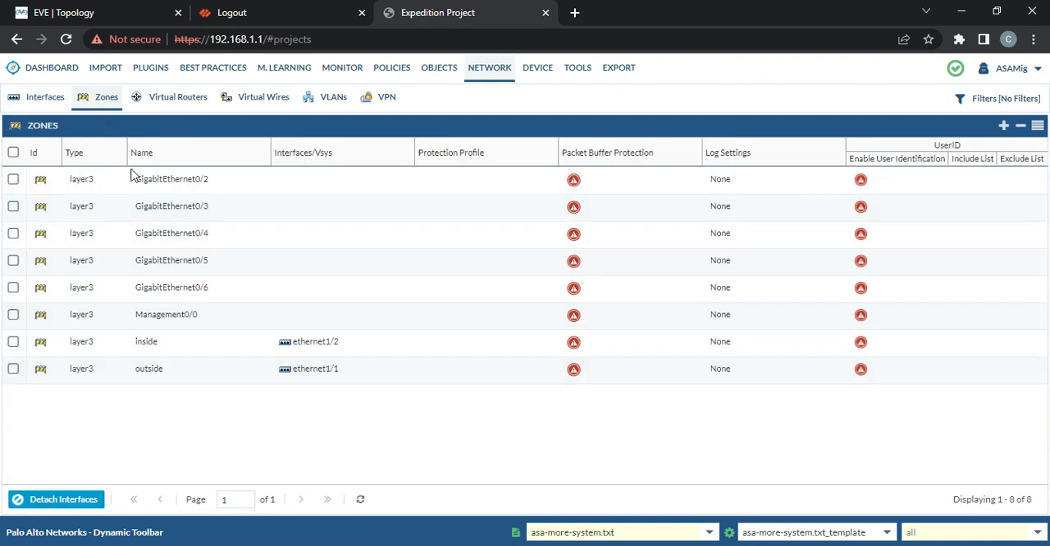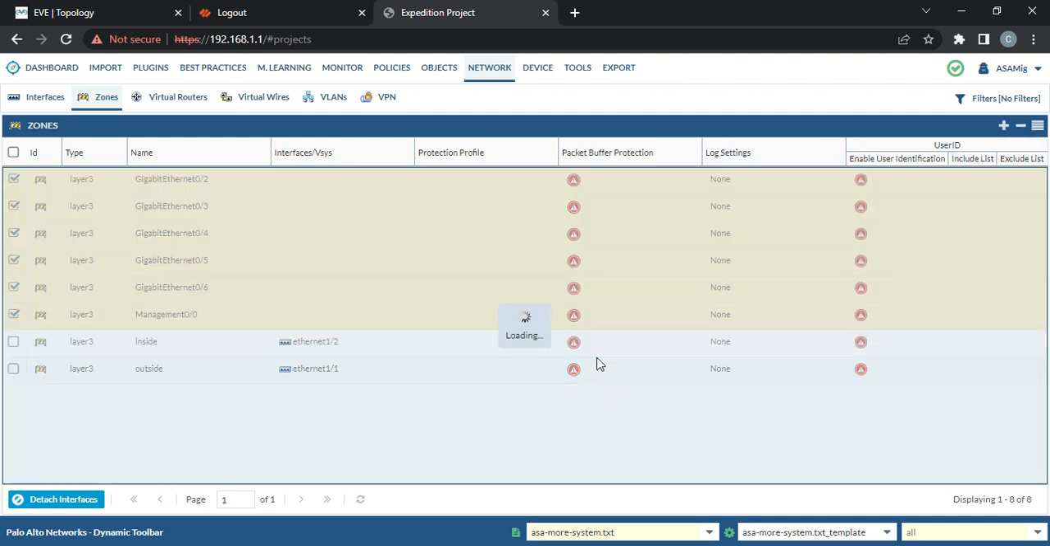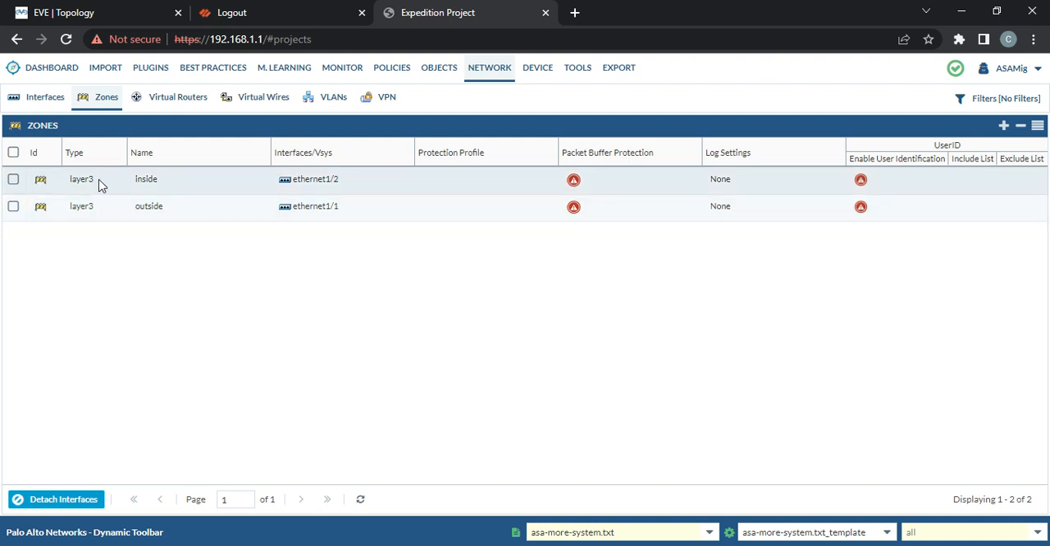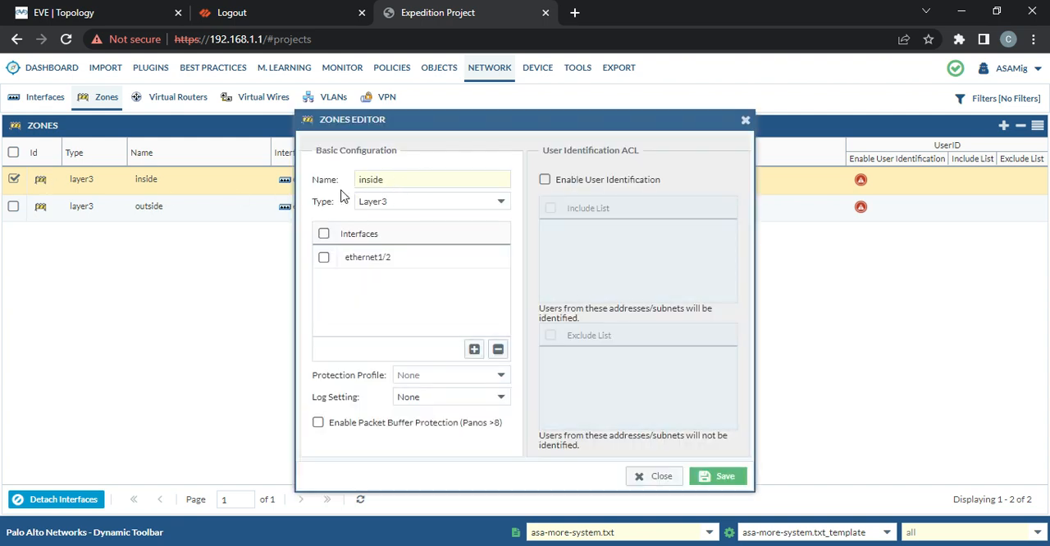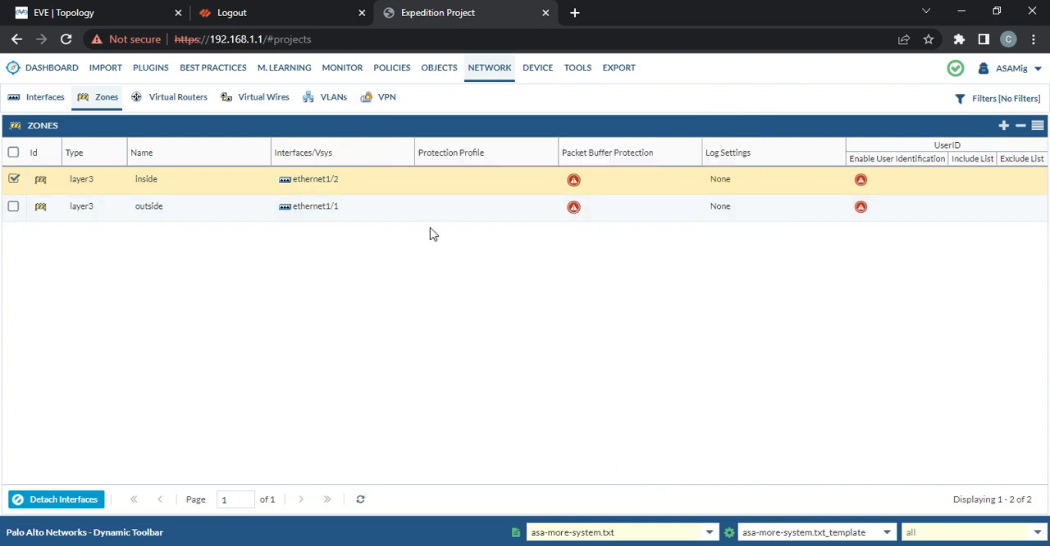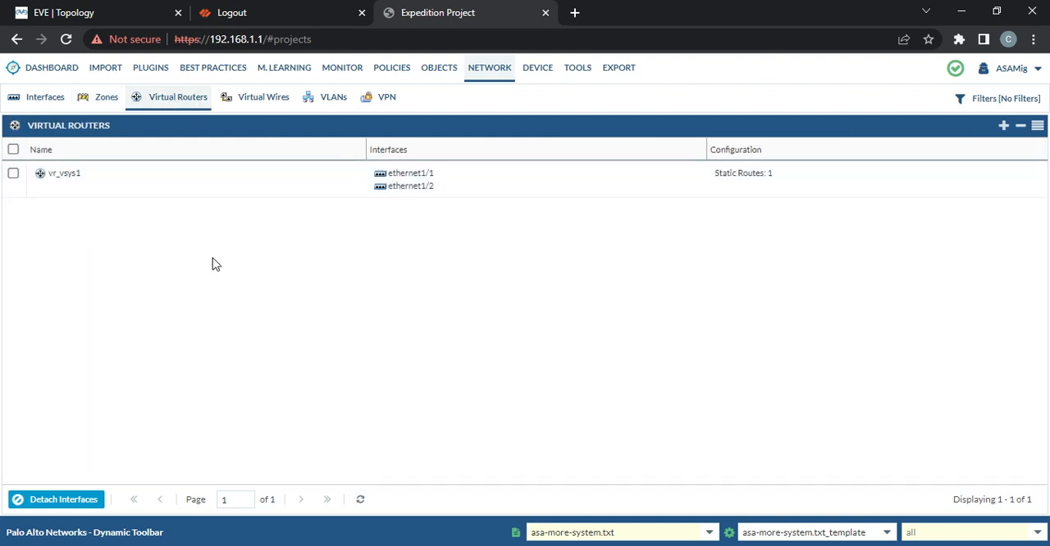Okay, then similarly your zones. So identify your zones. We have inside, outside. So unnecessary zones can be deleted. Otherwise, it will give you an error when you do the migration. Layer 3 inside, outside, zone ID. So the name is inside, layer 3 interface. Okay, all these details you can see we have. Whatever changes you want to do, you can do. So these are your zones.